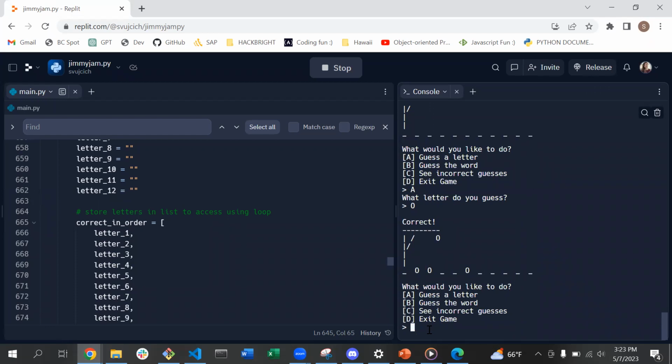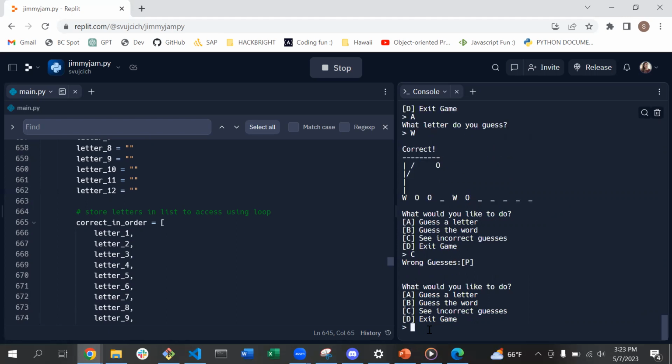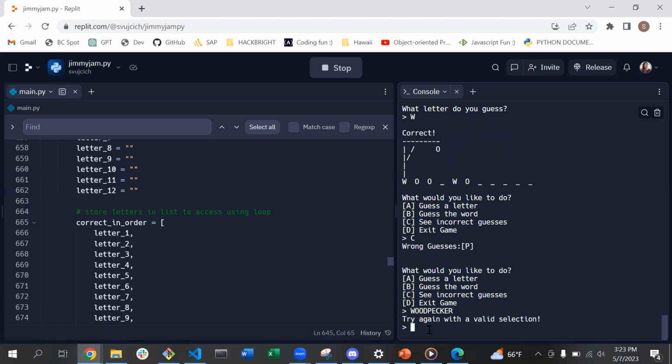Okay, how about W? Okay, so I have a pretty good idea. I think it's woodworking, so I'm going to guess some word. Let's guess an incorrect word first, just to make sure it adds a body part. So let's say woodpecker. Oops, and there's that error handling.